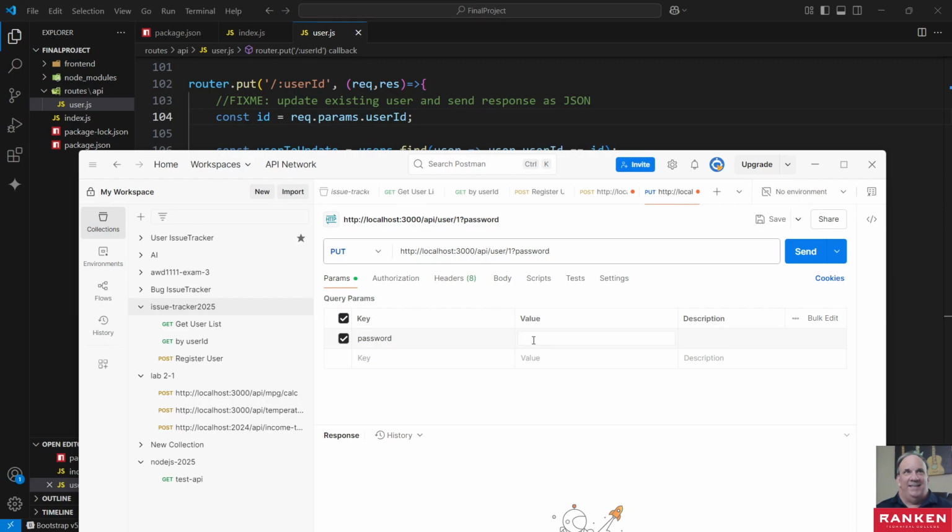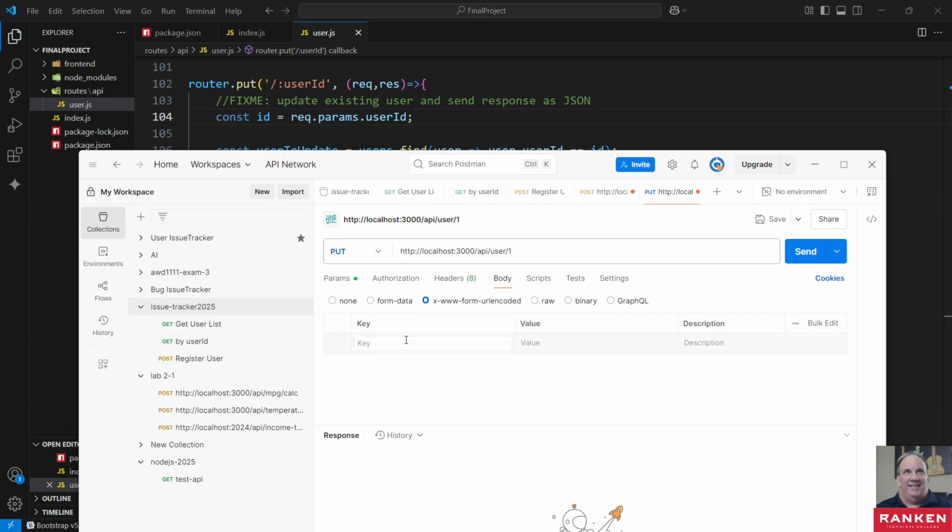I don't think that this is going to work like I think it is. All right, so here's a password. I'm going to hit send here, and I expect that this... No, I don't want to put that here. I want it here. Password ABC. Let's see what happens here.